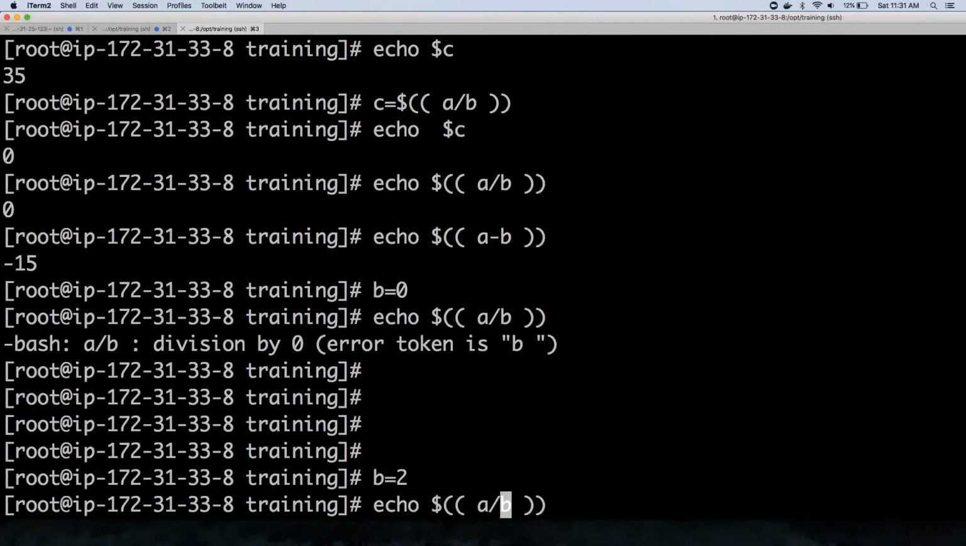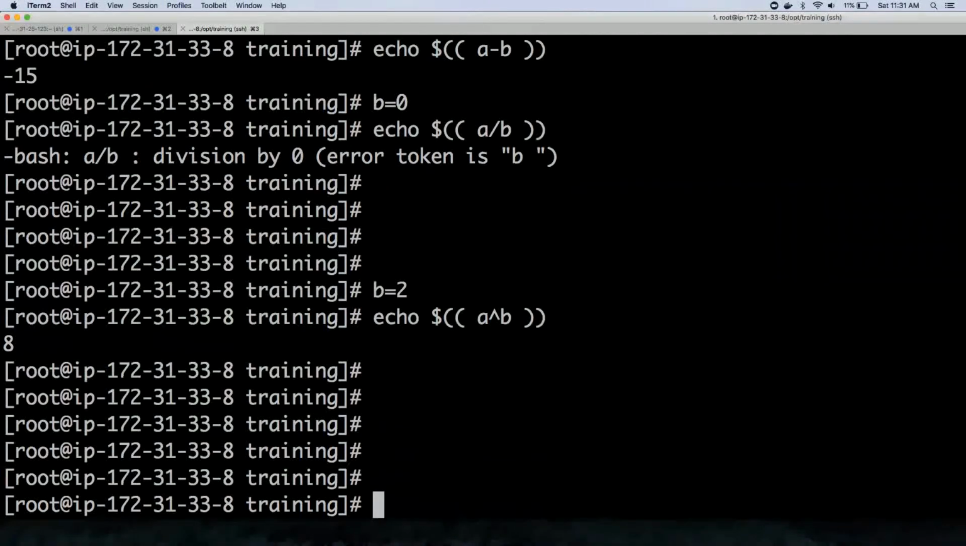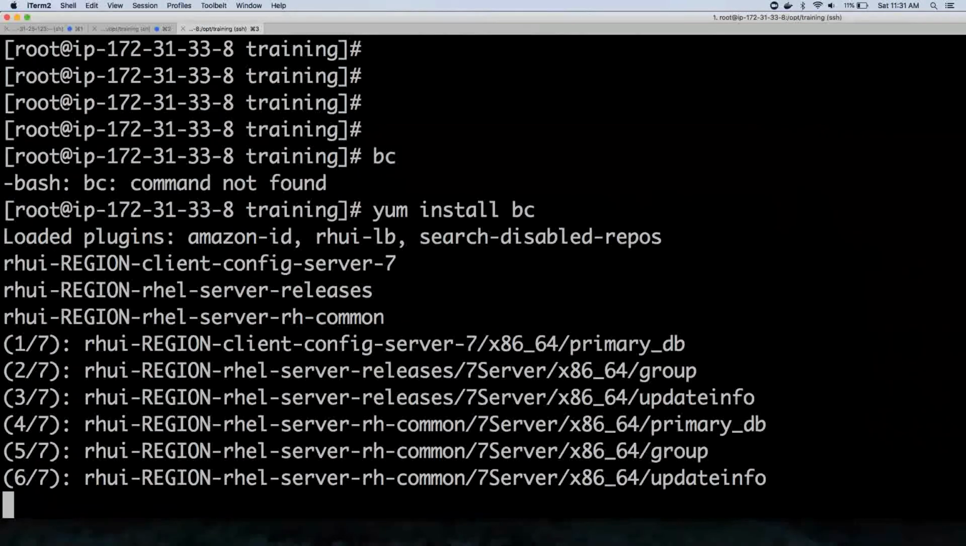For fractions and all, we need to use some other calculators. There is a calculator already there in Unix shells. There is a calculator called DC. Okay, DC is one calculator. I'm trying to install DC. It is a basic plus scientific calculator. We can use that.